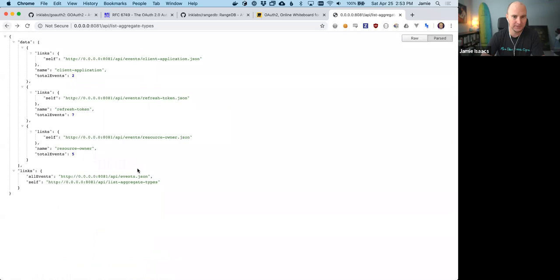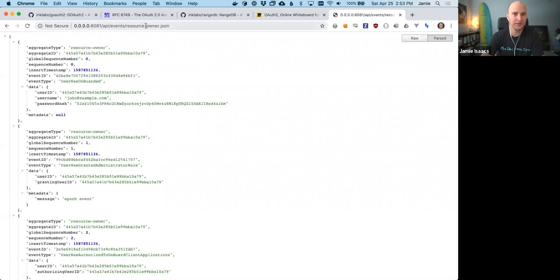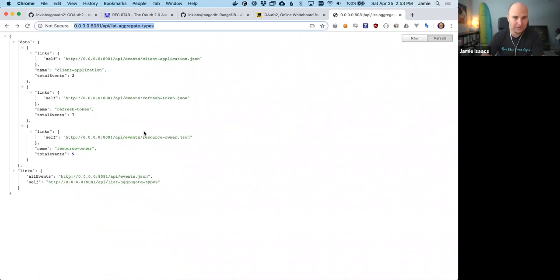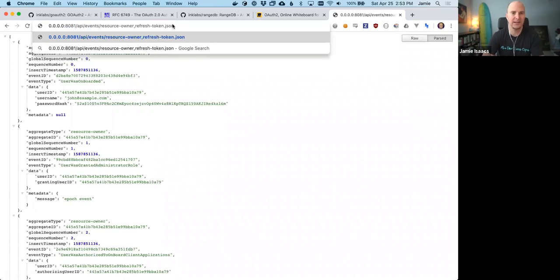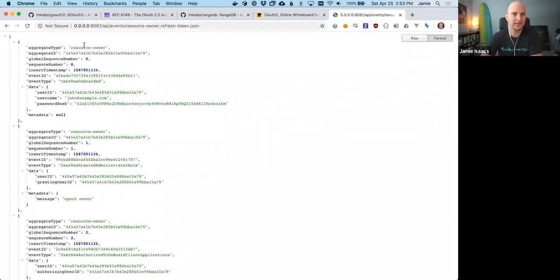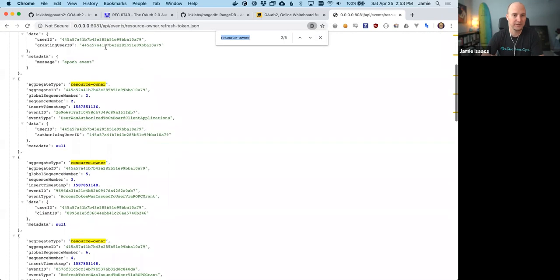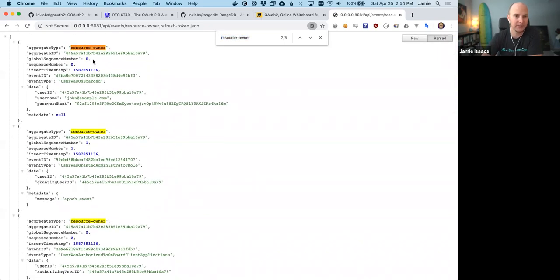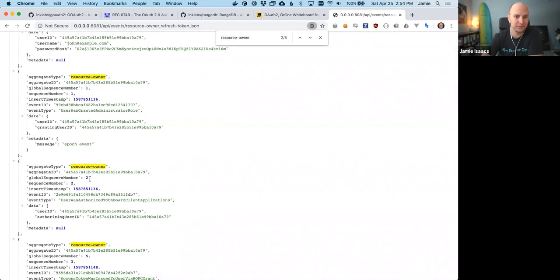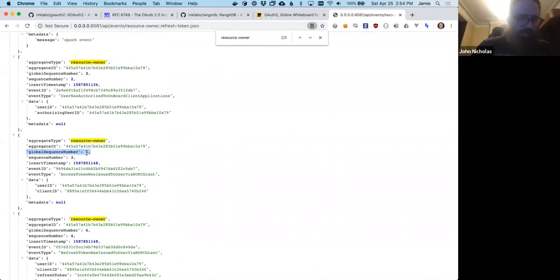But what you can also do is get them by stream, like all the events for that stream. But you can also do, what's the other one? Refresh token. Say I want all of the events for resource owner and refresh token. Is it slash or is it comma? It's comma. So this has all of the events for resource owner, but also injected are the refresh token events in their global sequence number, right? So if you look at global sequence number 0, 1, 2, but 5.